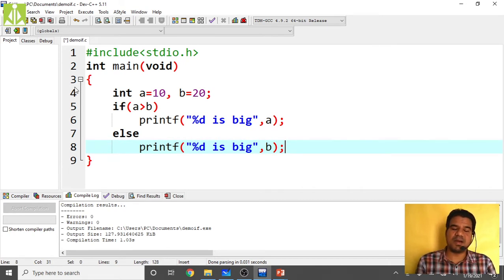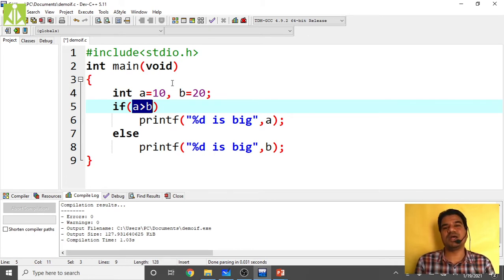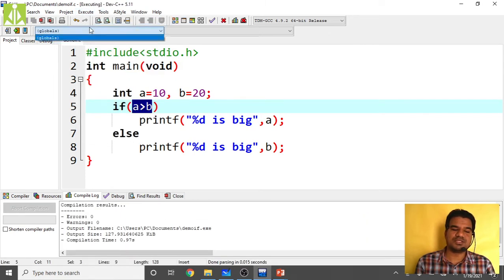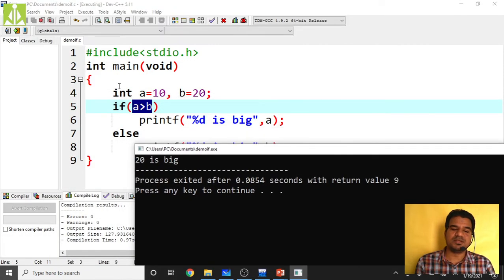Then inside the else part: the else part will be evaluated when this condition becomes false. Whatever condition you specified here, if it becomes false, the else part will be evaluated. At that point, my intention is to print the b value as big. The %d is nothing but my b value. So whenever my condition is true, I print a as big, and whenever it becomes false, I print b as big. Quickly go and see the compilation and execution. See, 20 is big. That is your b.